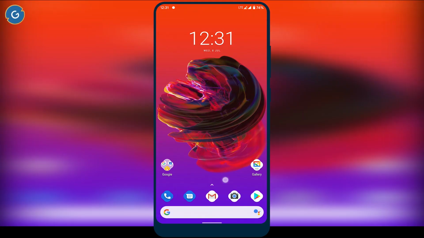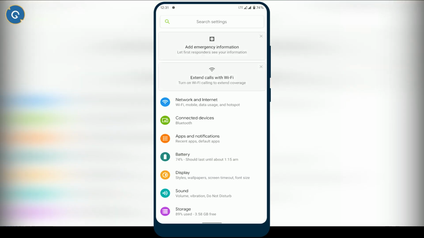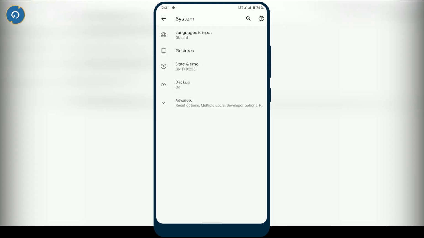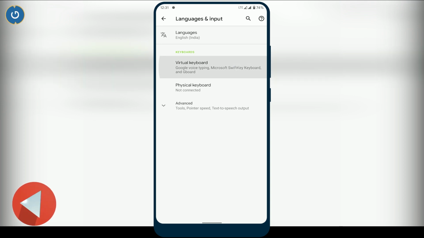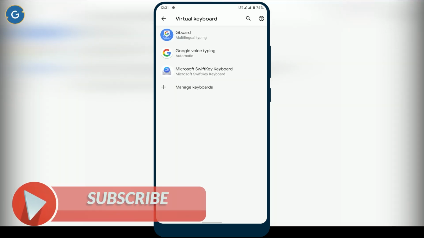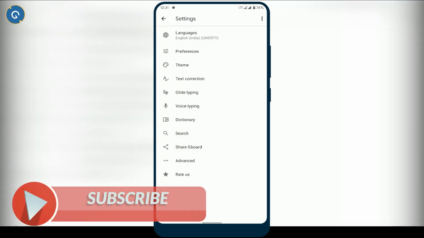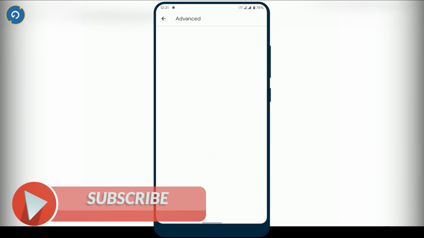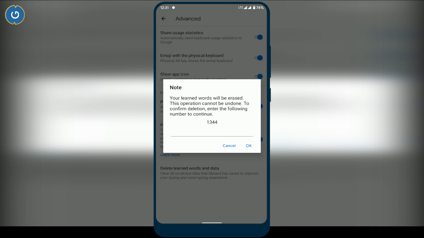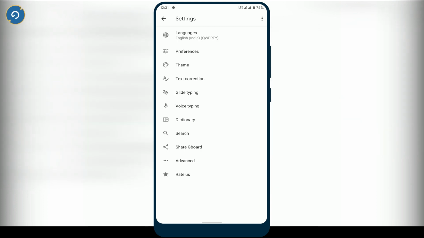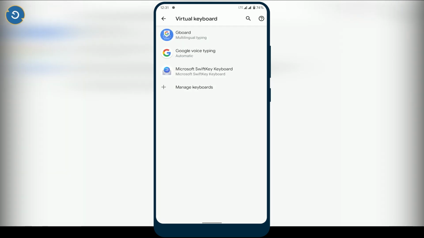So first of all, go to your device settings, System, Language and input, tap on Virtual keyboard, hit on Gboard, scroll down a bit and tap on Advanced. Now at the bottom, you can see Delete learned words and data. So hey, I don't want to clear my keyboard search history, that's why I tap on Cancel.